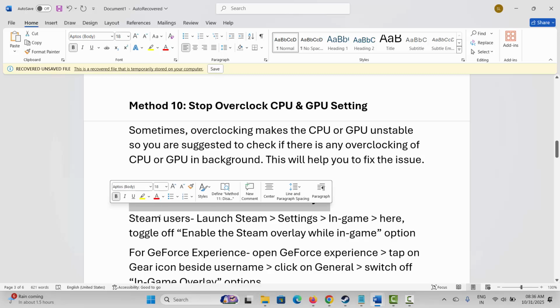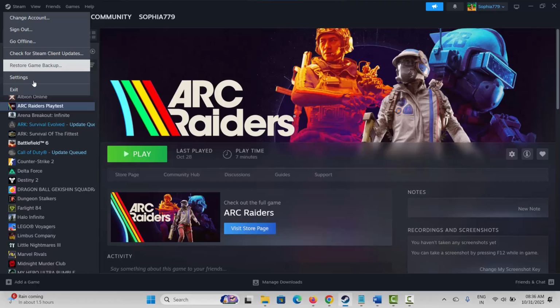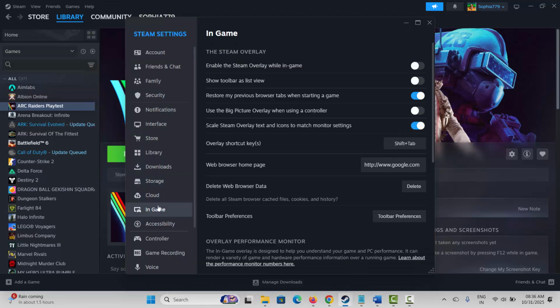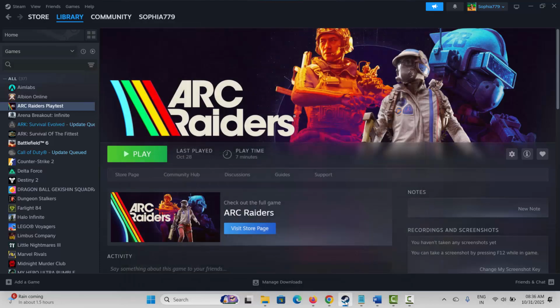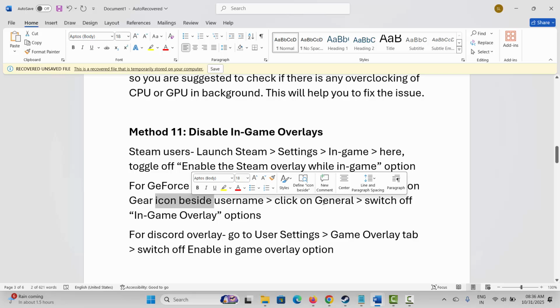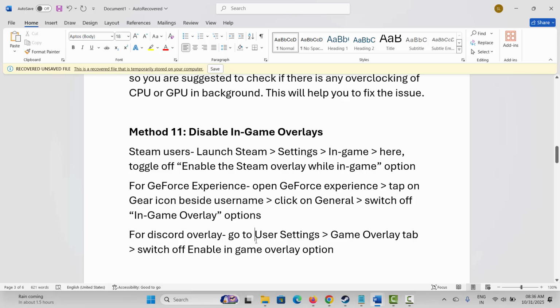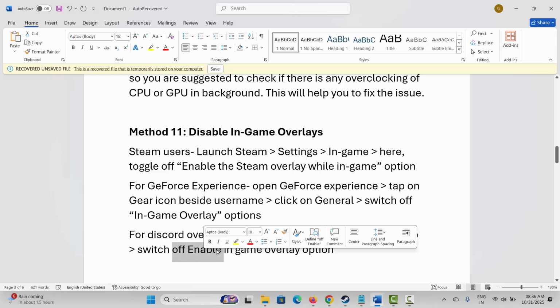Next method is to disable in-game overlays. So Steam users, go to Steam, click on Steam option, settings, in-game, and here enable the Steam overlay while in-game option. If it is disabled, well and good. If not, click on it to disable it and after that launch the game. For GeForce Experience, open GeForce Experience, tap on gear icon beside username, click on general, switch off in-game overlay options from here. For Discord overlay, go to the user settings, game overlay tab, switch off enable in-game overlay option.